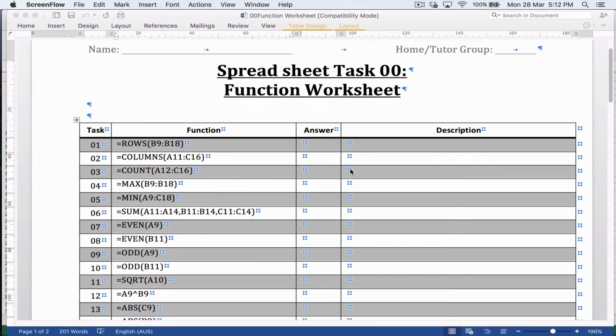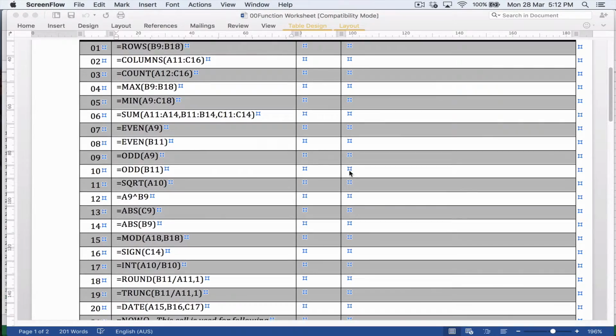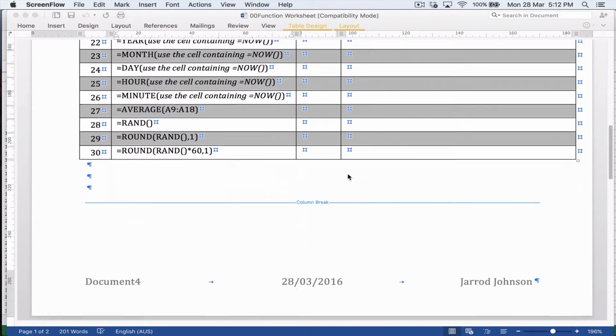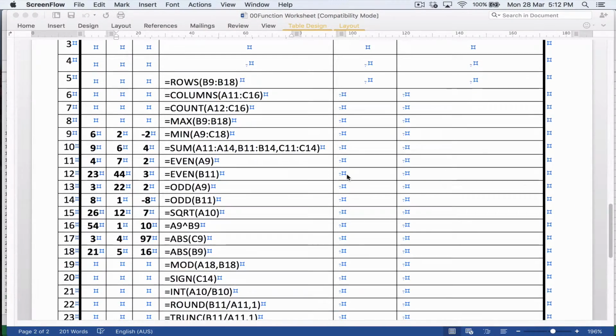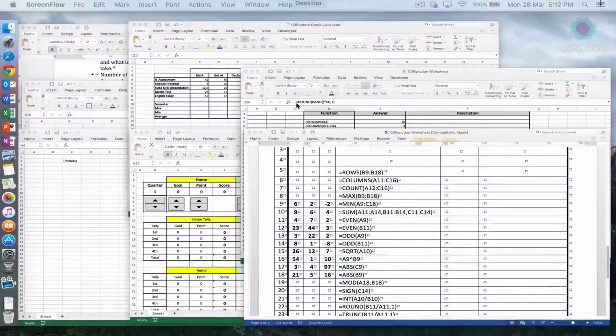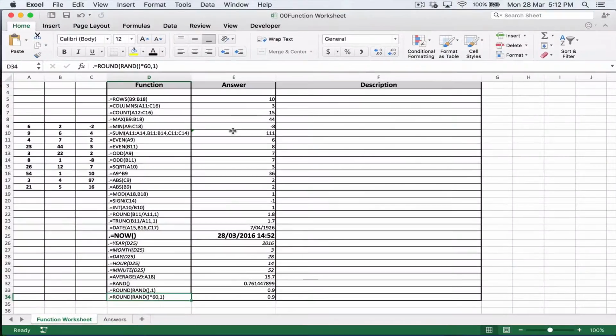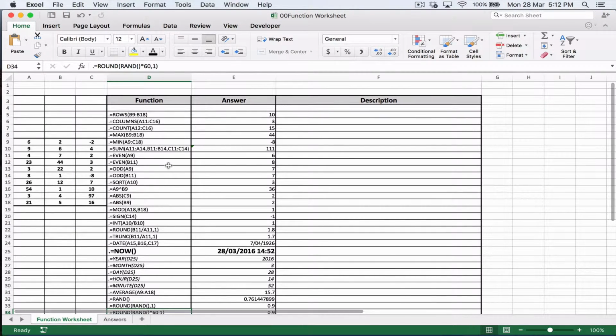So first one is Spreadsheet Task 0. This is a function worksheet, and you've been handed something that looks like this. And you'll look at something like this. I'm going to get out of this and go to Excel. Alright, so here is my Excel spreadsheet.